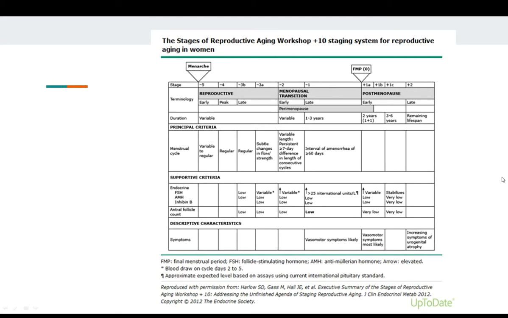This is one of the methods for staging menopause, and it talks about the reproductive system and that transition into menopause and postmenopause, and how we look at hormones during those different phases, and how we might see symptoms occurring.